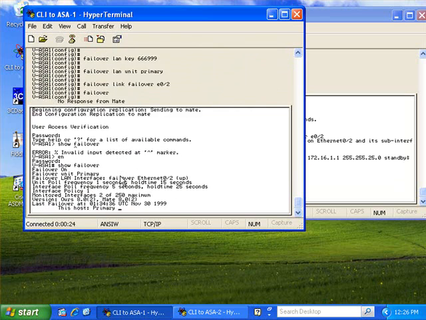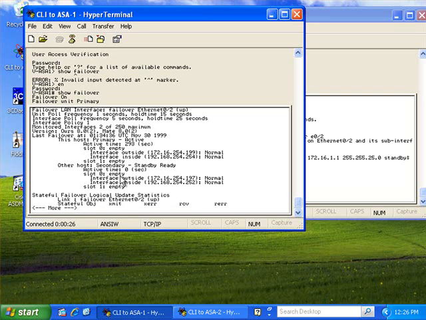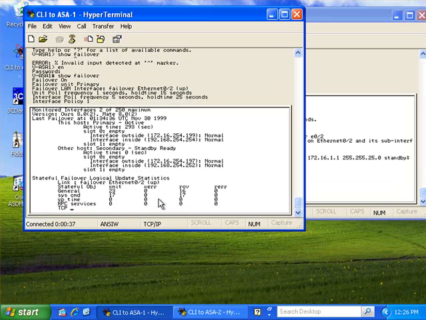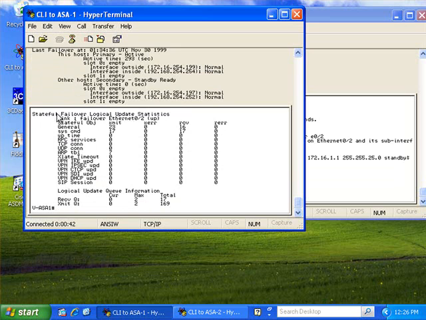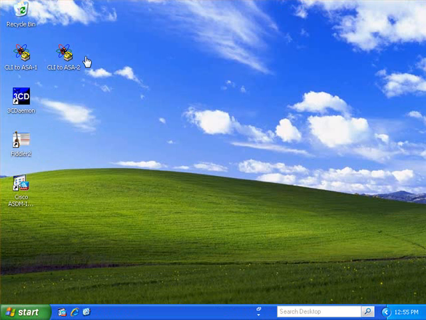Let's have a look and see how failover is getting on. Okay, this is telling us that this unit is the primary one and it's active. The other secondary one is in standby and it's ready. I just hit the space bar, and because we're using stateful, there's all the stateful information there. Now, obviously the IP addresses have changed, so that one's not going to work.